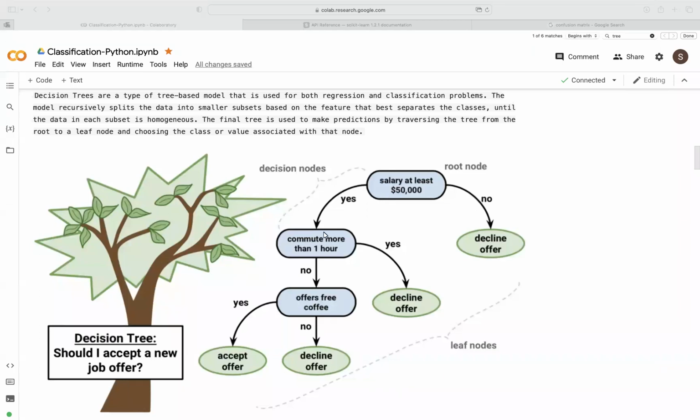Now, if it's yes, we make a split. In this split, we ask about the commute: is the commute more than 1 hour? If the answer is yes, then we decline the offer. We don't want to travel more than an hour. But if it's no, then maybe we can consider it. So let's look at other features. Does this place offer some freebies or goodies, for example, free coffee for those who love coffee? If the answer is no, then that's a bummer, that's a deal breaker. But for those who love coffee and it does, then clearly we can give it a chance and accept the offer.